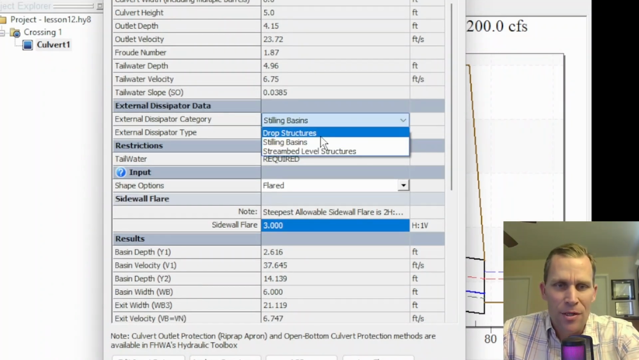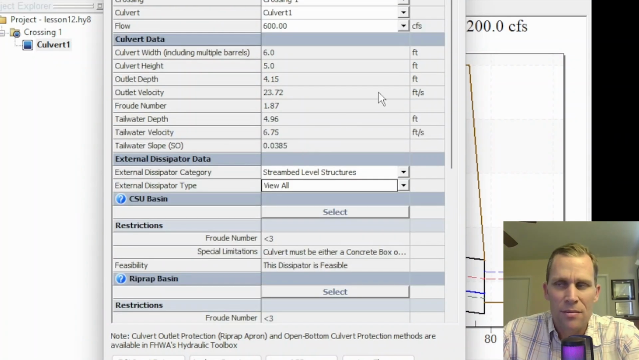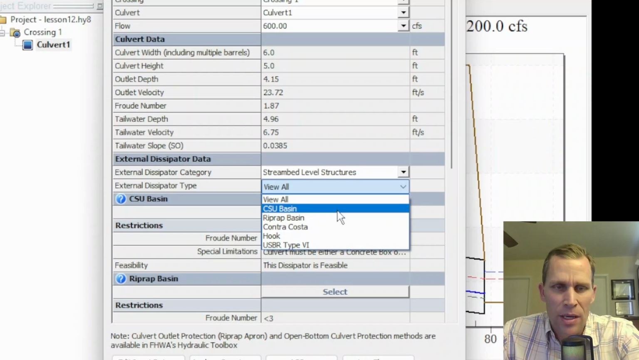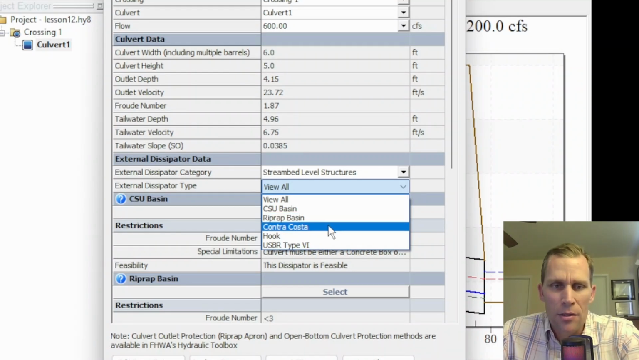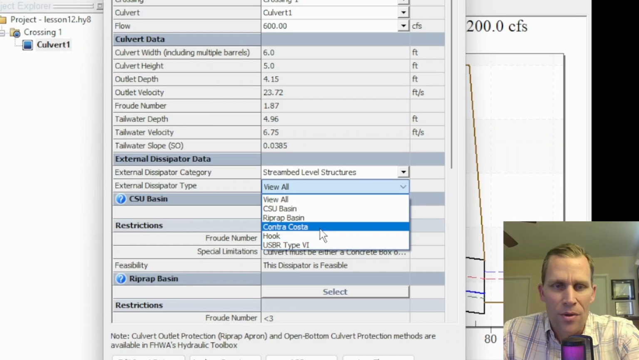We've done drop structures, stilling basins. Next up is stream bed level structures. Stream bed level structures are built at or near the natural stream bed elevation, designed to dissipate energy without causing a drop or significant elevation change. So we should see from this type drop down of different options: CSU basin, riprap basin, Contra Costa, hook, and USBR type 6. So let's walk through those one at a time.